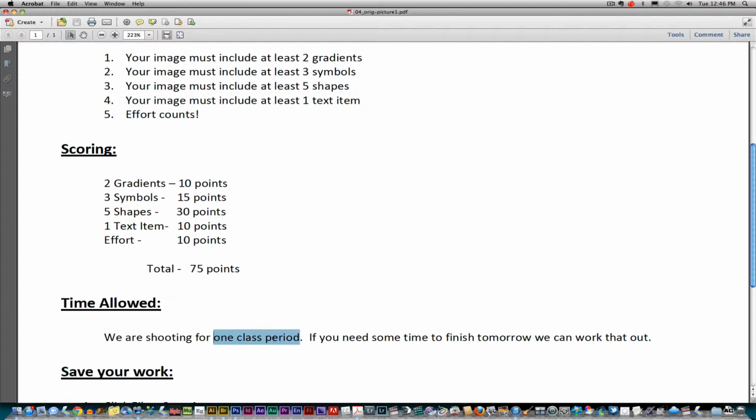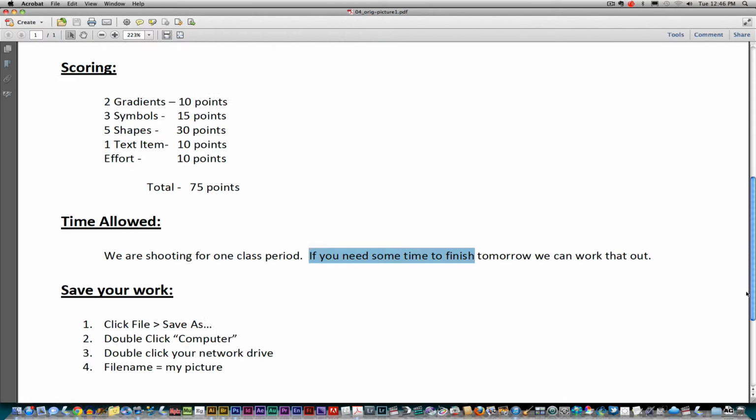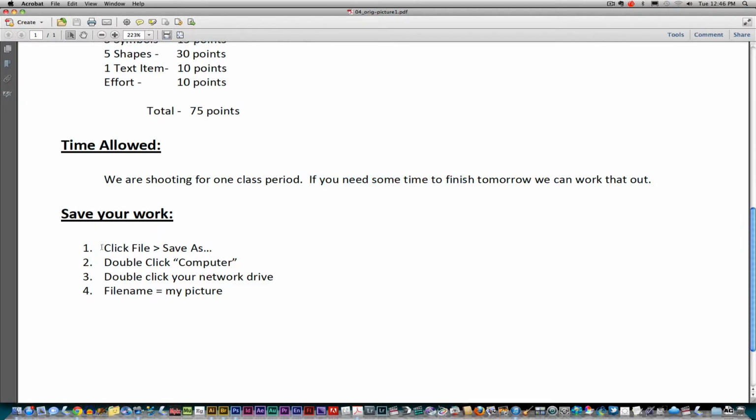Now this says we're shooting for 1 class period. Actually, you'll have 2 class periods to do this, so don't worry about trying to get it all done in 1 day. Some of you might get it done in 1 day, but you don't have to. You will have 2 class periods to finish this up if you need it. All right, saving. Make sure you save on Drive H on your network drive. For your file name, I don't know what you're going to make, so you can just call it My Picture. That would be great.